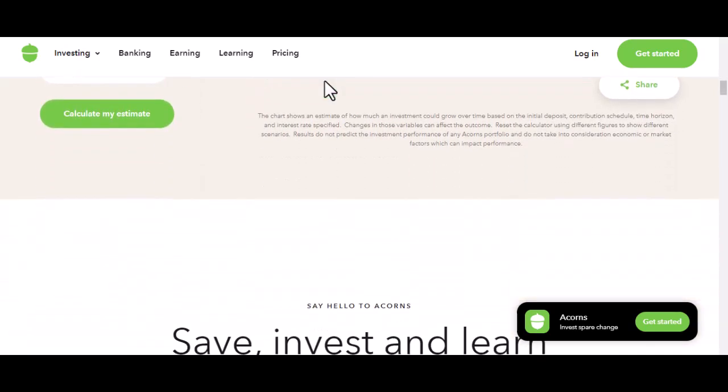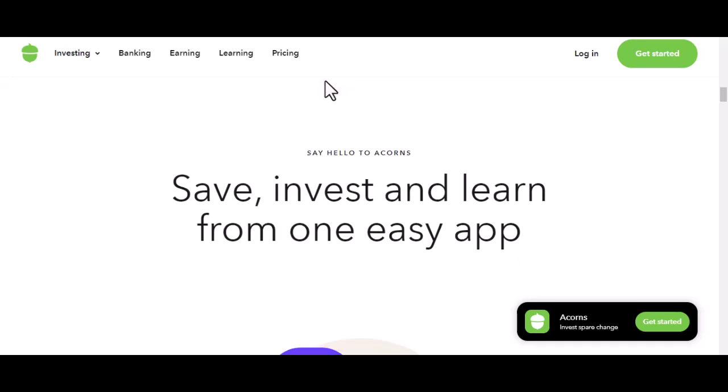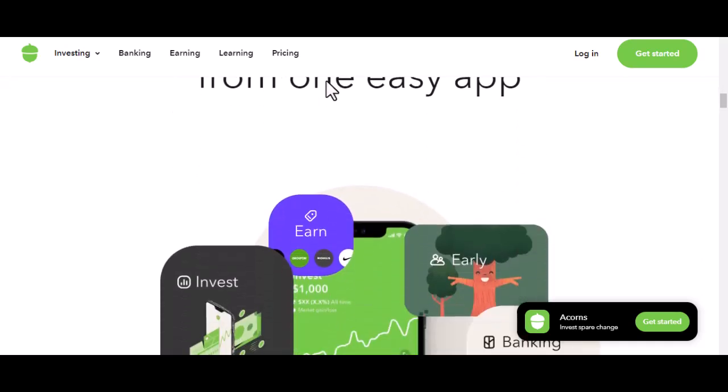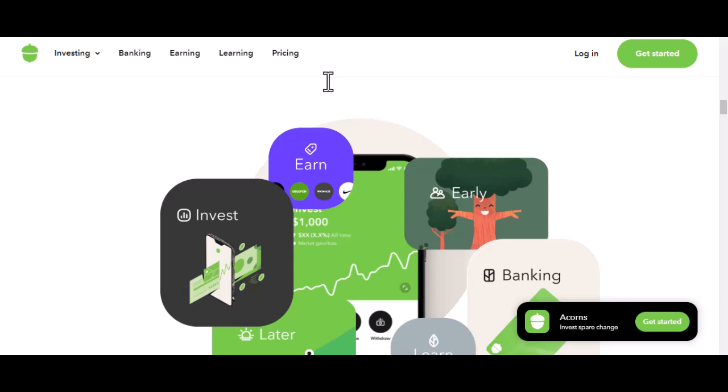Now, I know what you're thinking. Setting up an account? It's probably a long, boring process, right? Wrong. Acorn has made it incredibly simple. Let's walk through it together, step by step.